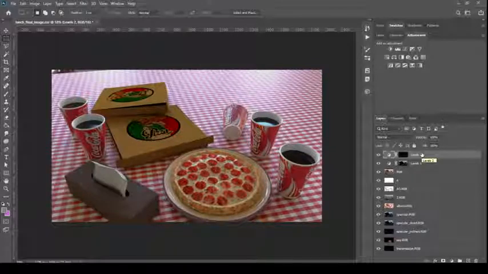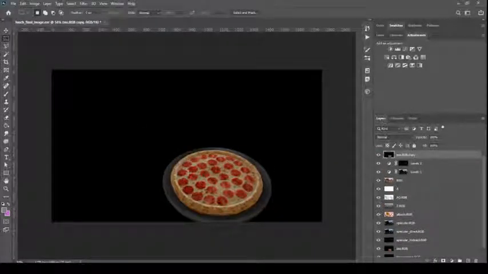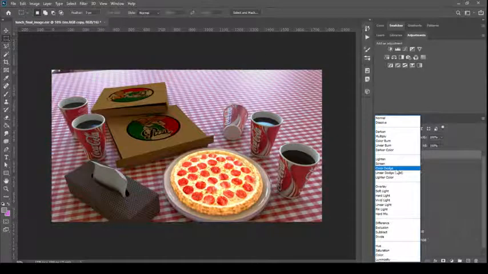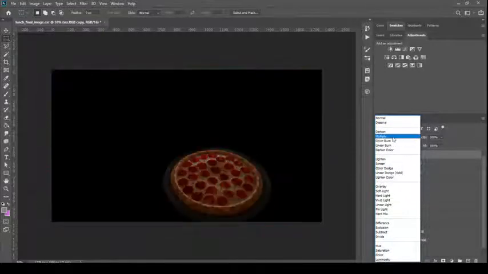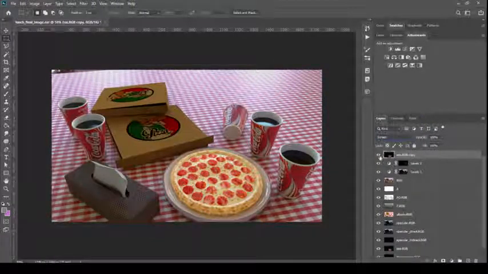Next, I have here my SSS, which is Subsurface Scattering. If I bring a copy of my SSS to the top, you will see only this part. So what I will do here is choose Screen, for example. What it will do is remove the black part and only keep the part which is not black.